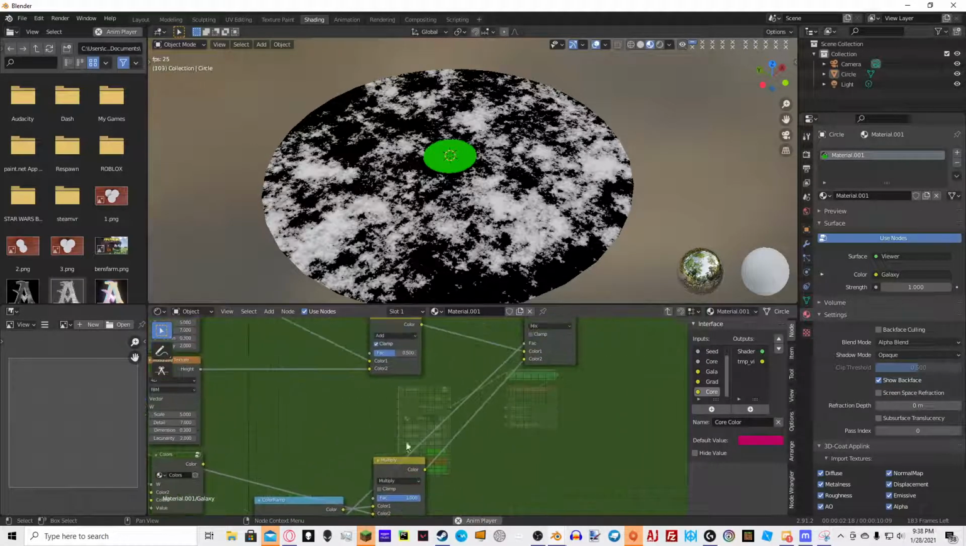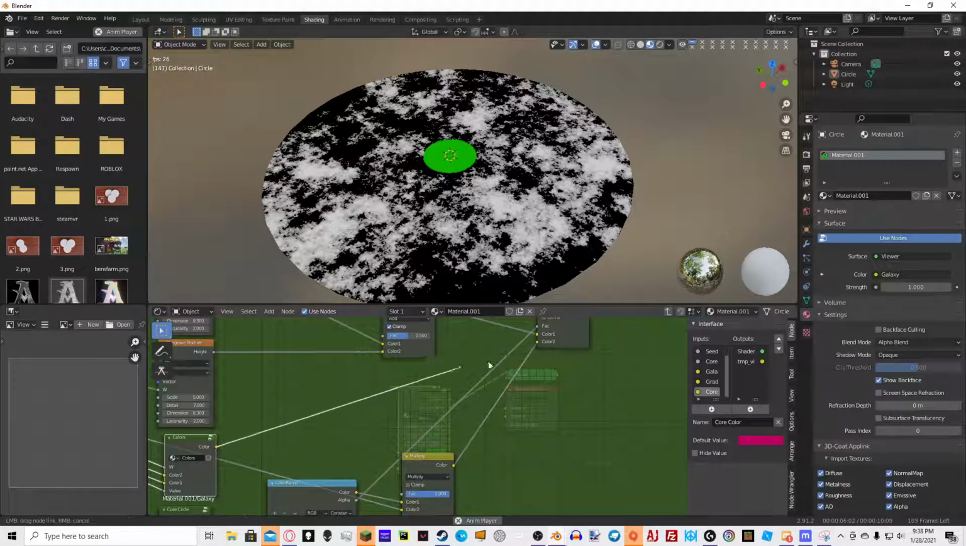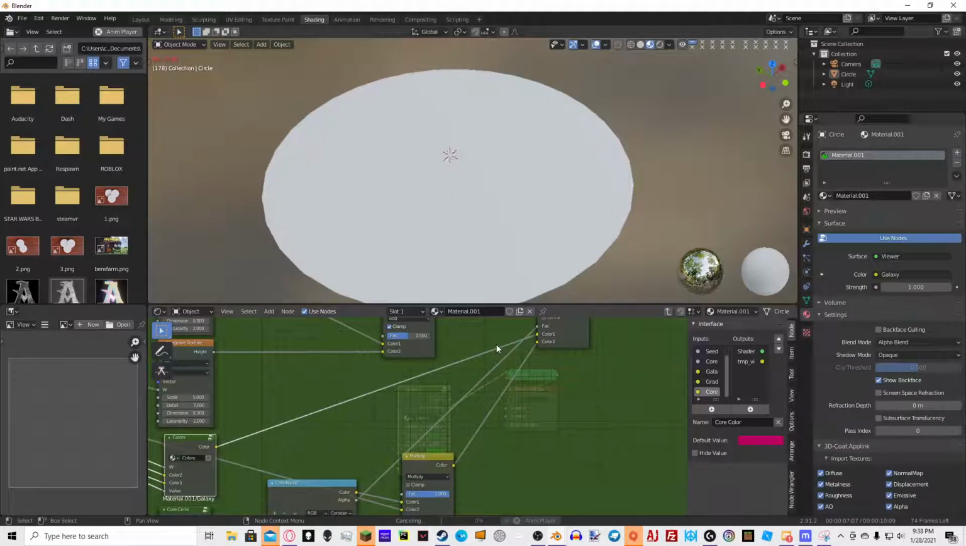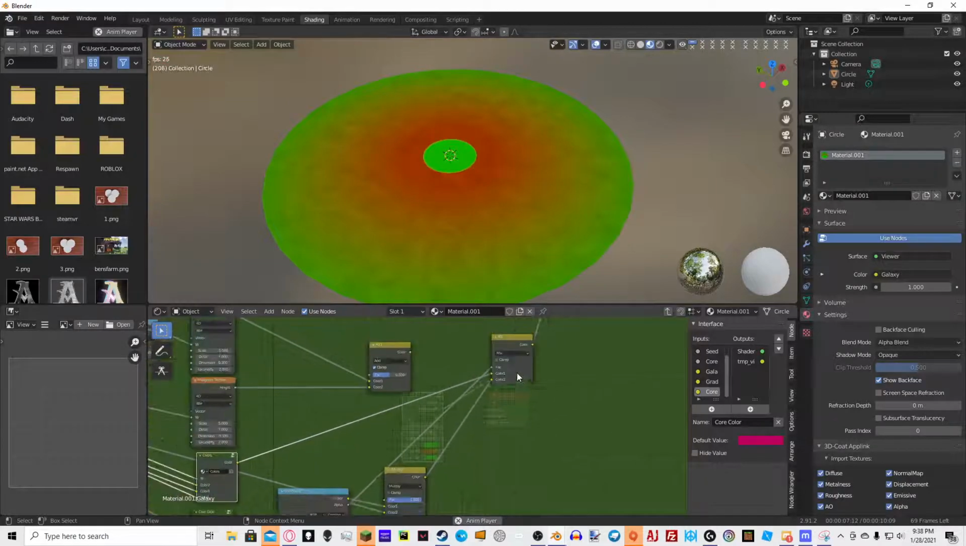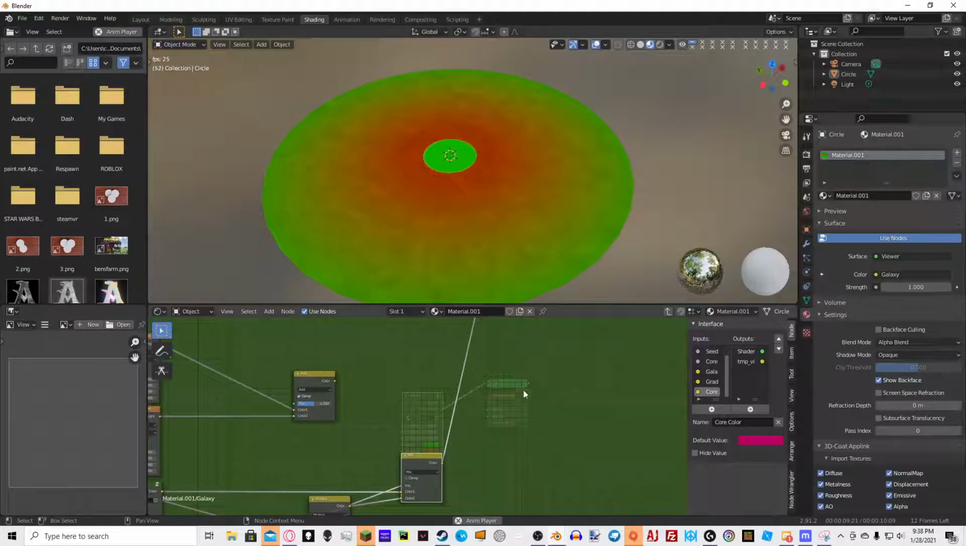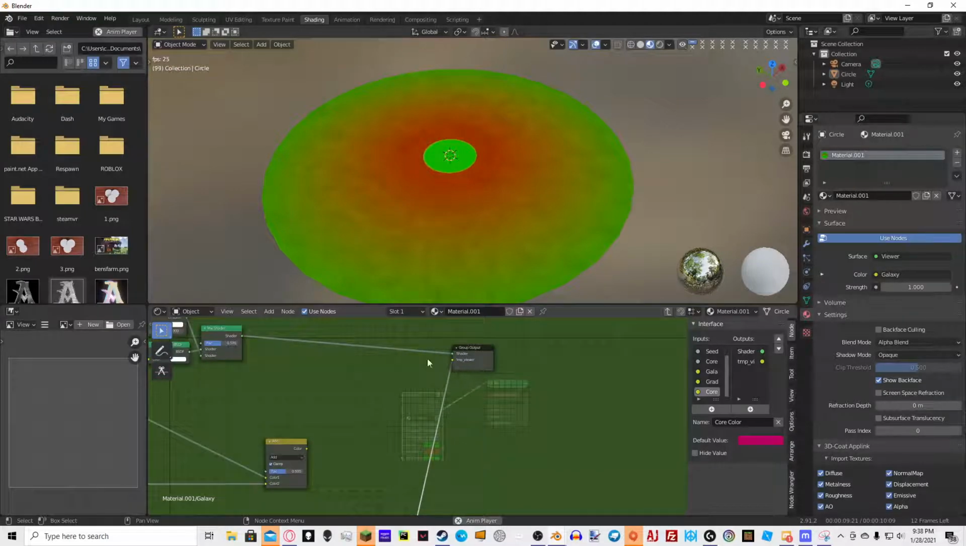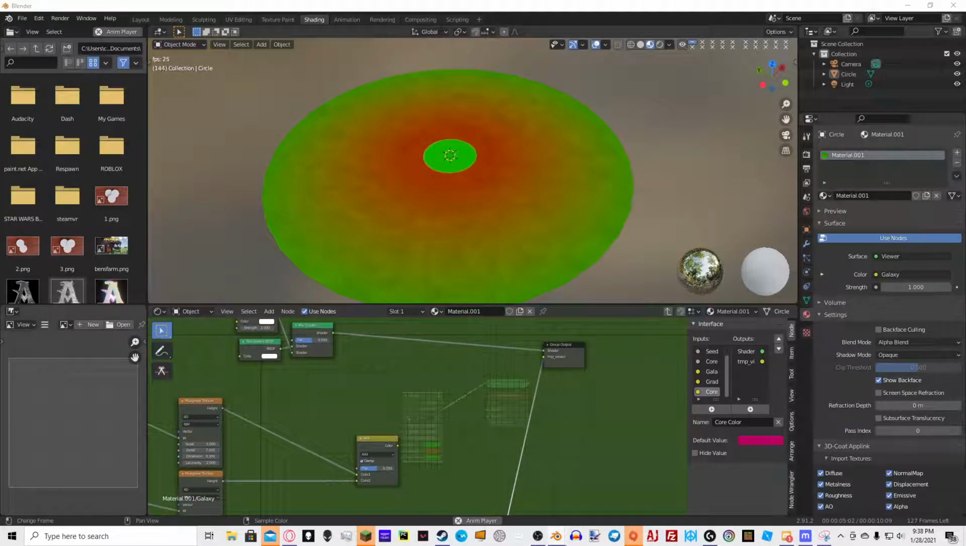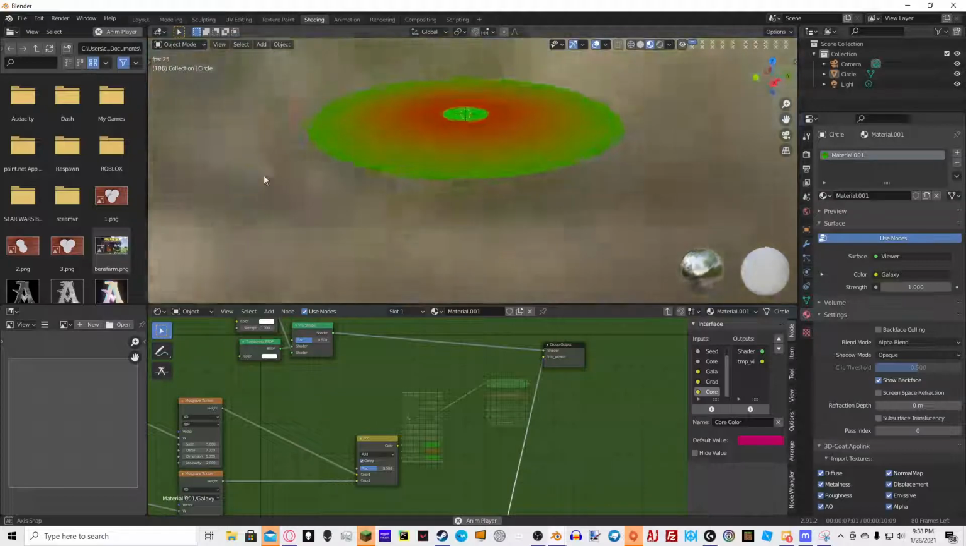And I mixed the wrong one. I just realized we need the color from colors. Ta-da! Voila! You've done it. Now just plug it into the emission. And you're done. We made our beautiful galaxy.